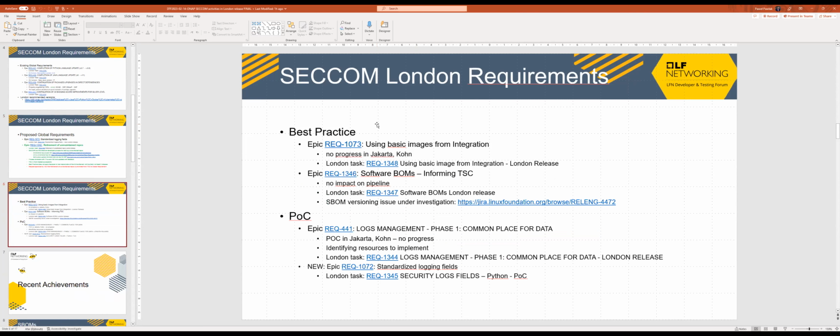We have the epic for the SBOMs, right? But this is just informative for the TSC. It's not that much part of the process of moving from proof of concept to best practice and global requirement. But it's worth mentioning that we have it here, and I will have a separate slide on this. And for the POCs, we have the one for the logs management common place for data, and also the new epic for the standardized logging fields for the Python proof of concept.